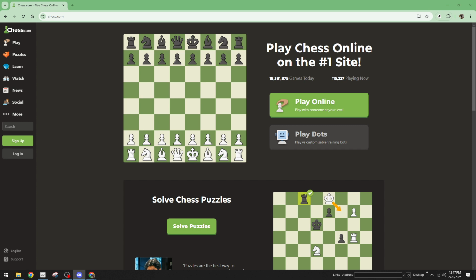First, you'll want to head over to chess.com by entering the URL in your browser's address bar or clicking on your saved bookmark if you have one. Once you're on the home page, look to the top right corner of the page and find the login button. Give it a click and you'll be prompted to enter your login details.